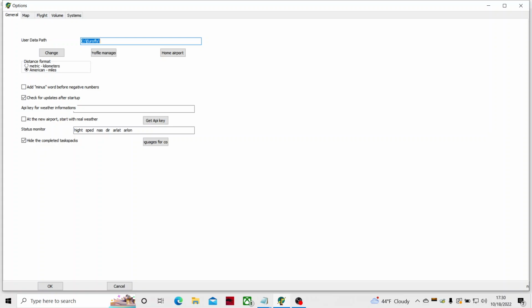So let's see here. The first window, the first tab. User data path edit read only selected. General tab select. General property page. User data path C, EuroFly. Change button. You don't got to worry about that. Profile manager button. Tab again. You got profile manager. If you go in here, if you hit tab on the profile manager.